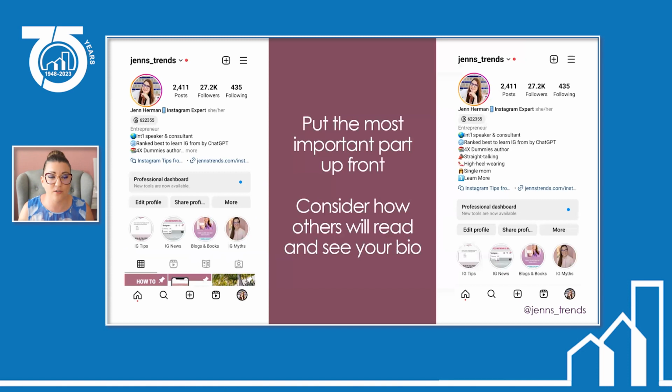The other thing I want you to keep in mind when you are doing this is to just look at the fact that the image on the left is what a lot of people will see versus the image on the right is my full bio. A lot of people will see this truncated bio. So we want to make sure that what is most important is at the top. So in this case, I have that I'm an international speaker and consultant, ranked best to learn IG from. I'm a dummies author, straight talking.